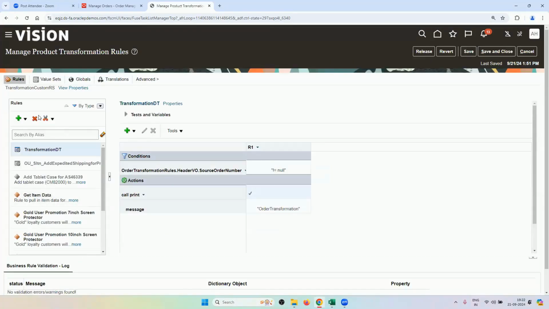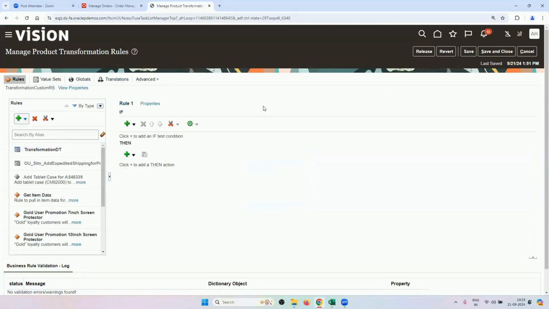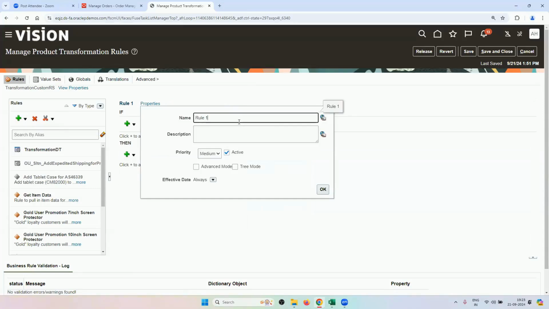And same way we need to define. Click on plus, general rule. Go to properties of rule 1. And I will name it RV product transformation rule. Type the same thing here. Make it advanced. Click on OK.